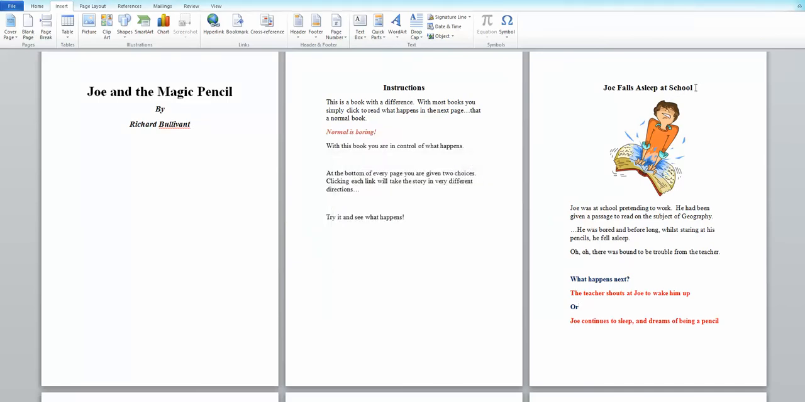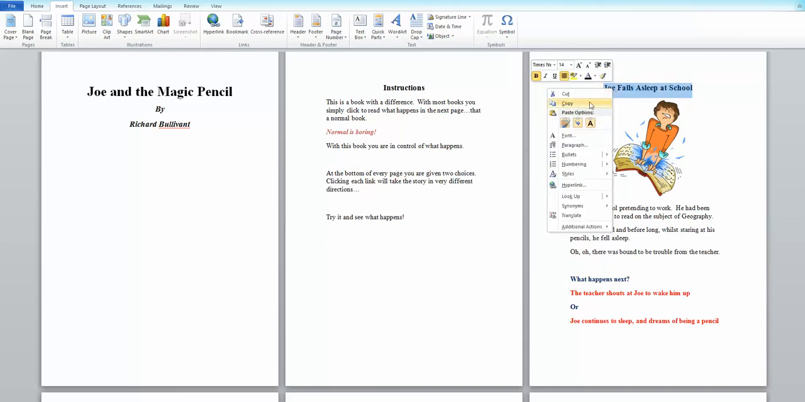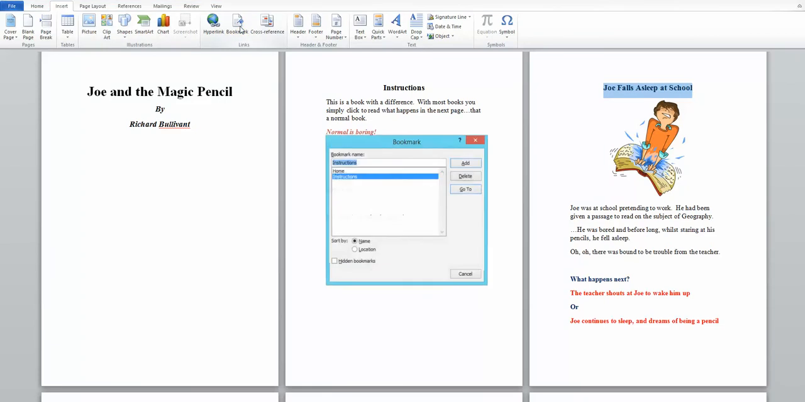And then we want another one for Joe falls asleep at school. You can literally copy that and click on bookmark and paste it there.